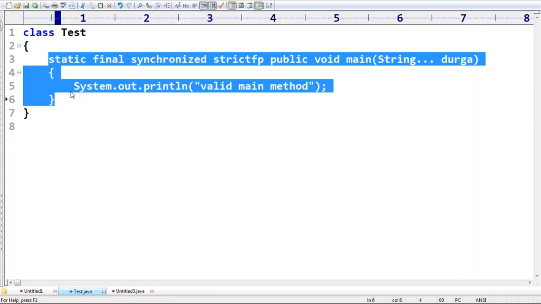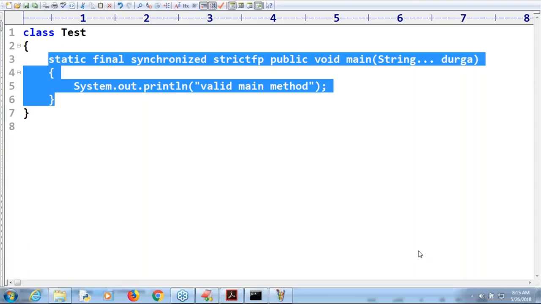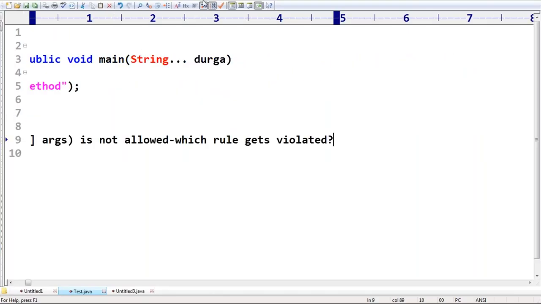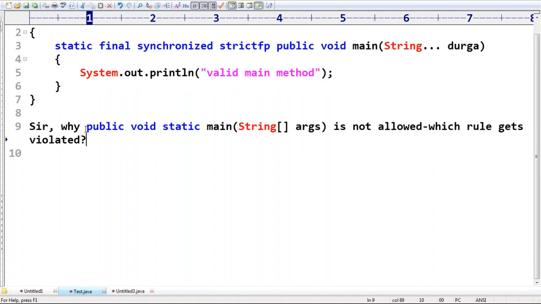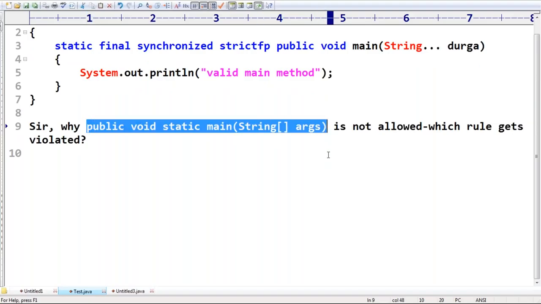Why public void static? Here the rule is violated, Purushottam. Can you please tell why it is invalid? Anyone, can you please tell why it is invalid? Please respond, remaining people. Purushottam, are you getting the problem?